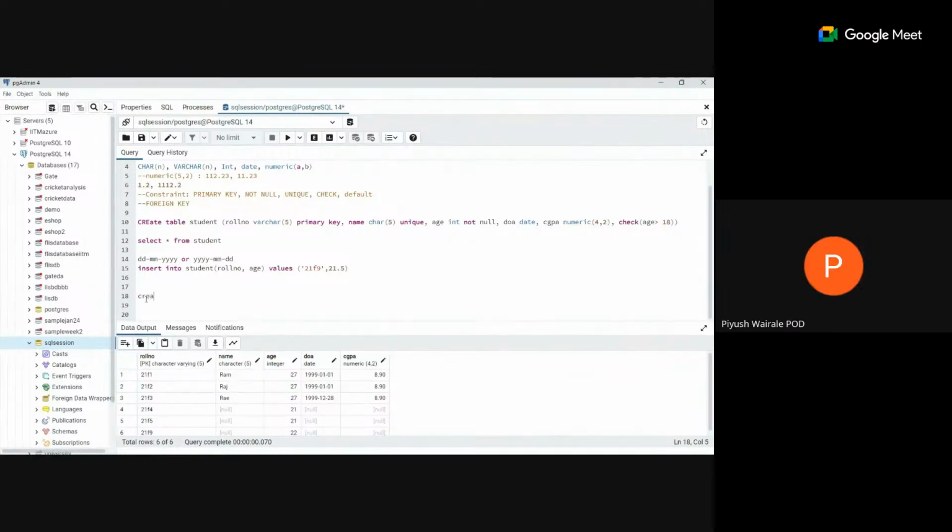So let's create one more table, course. Create table course. Now the same thing: course will have course name, CNAME, with data type varchar 6. Then we should have course credit, for example INT, and then we will have roll number.